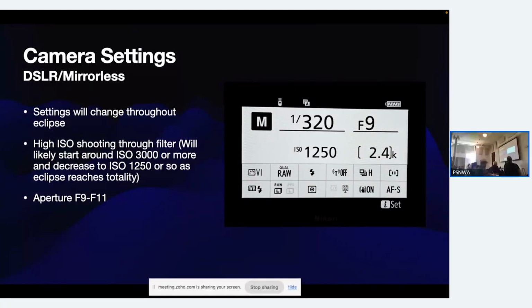That's a good middle number, because you don't want to let in too much light. But you also don't want to let in too little light, because again, you're shooting through a black filter. So you want to let in as much light as possible, but you also want that good depth of field, because you're going to be shooting at infinity. So F9 to F11. I think I shot F9. Yeah, I think I pretty much kept it on F9 the whole time.